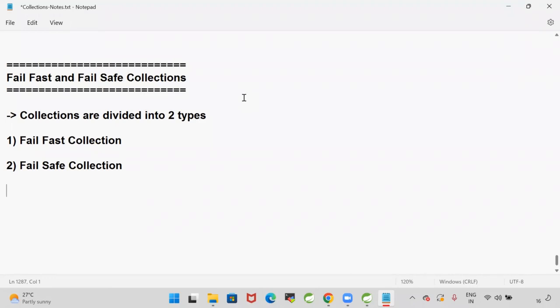Tell me, what is a fail fast collection? What is a fail safe collection? If a collection is throwing the error immediately when the data structure is modified, then that collection is called a fail fast collection. Fail fast collections will throw error immediately.